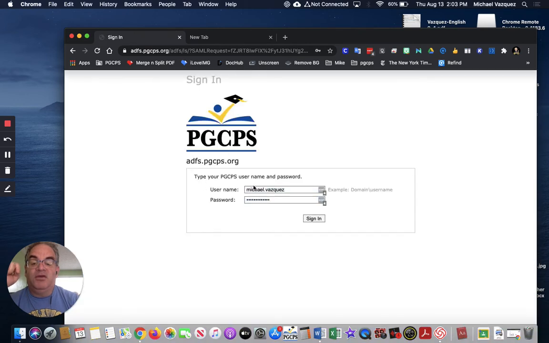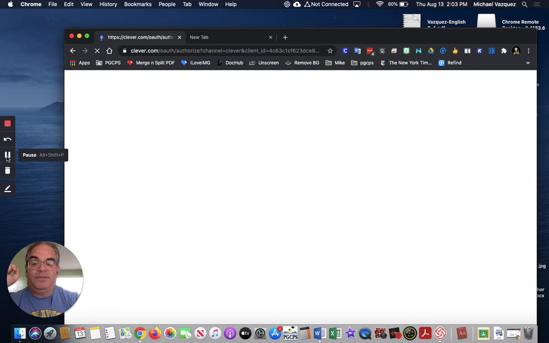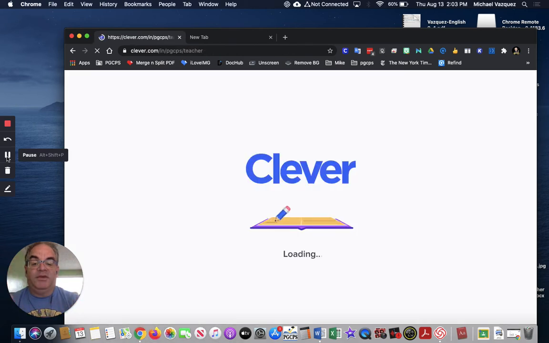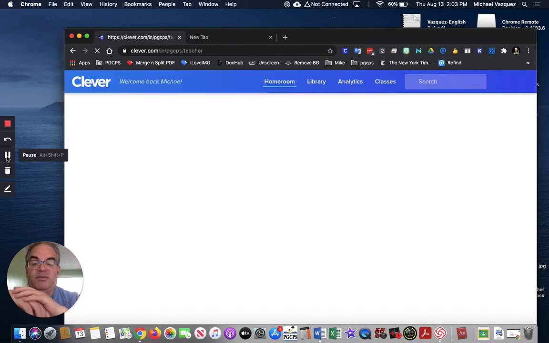Then you're going to come to this website and it asks you to type in your username and your password. Your username is your first name dash last name, any numbers that come with it. You do not have to include the @pgcps.org. Type in your password and click Sign In. Yep, there it goes. The Clever logo comes across the page, and then you are taken to your dashboard.